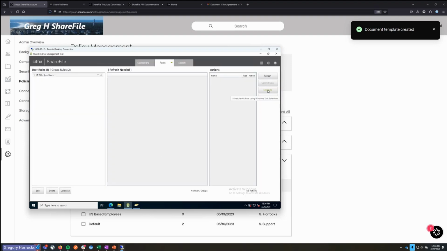And the nice thing about this tool is that you can schedule the synchronization. So if somebody leaves the organization and you disable their Active Directory account, the next time the user management tool runs and synchronizes those users, it will disable that user in ShareFile if they're disabled in AD.